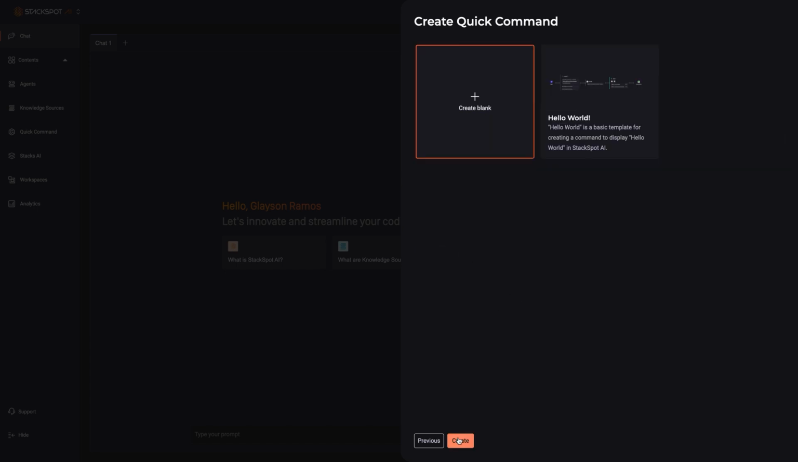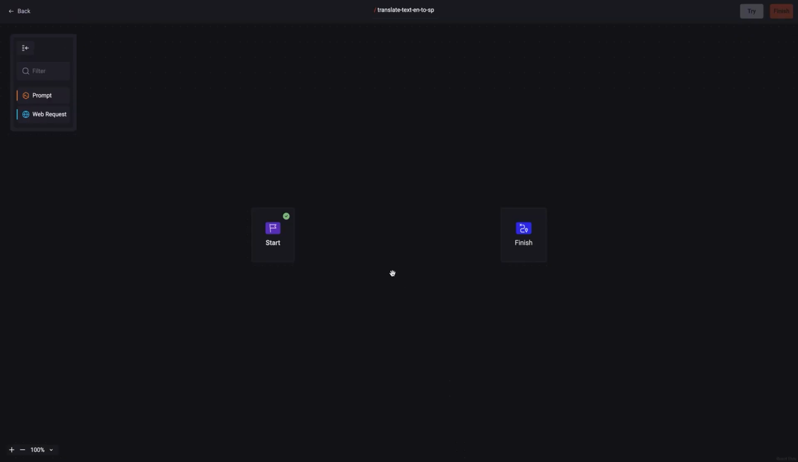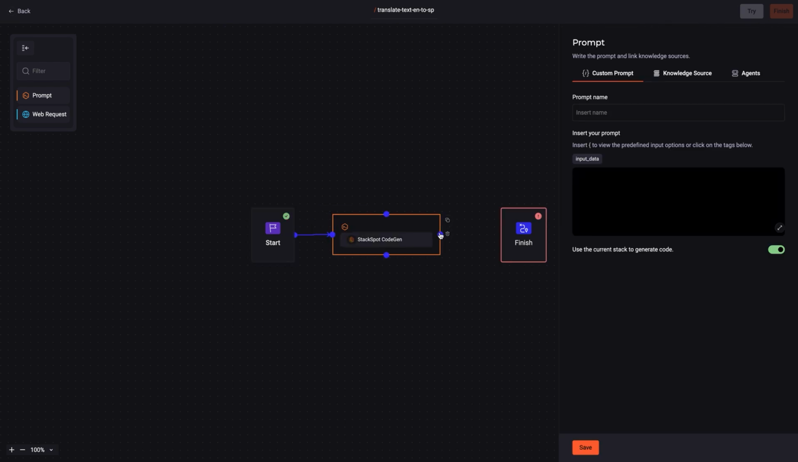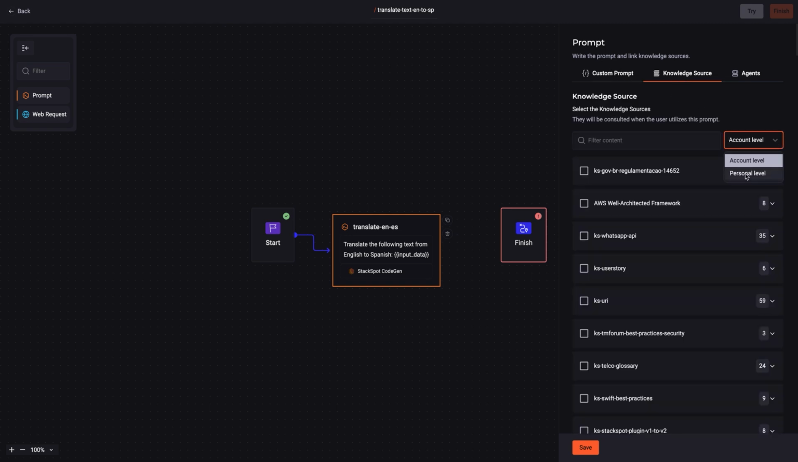Click on Next and let's select Create Blank to create a blank quick command. Now choose the prompt option. For the prompt name, we'll use Translate NS. In the prompt field, let's write: translate the following text from English to Spanish, and we'll select Input Data. You can also create and select a relevant knowledge source for language translation.